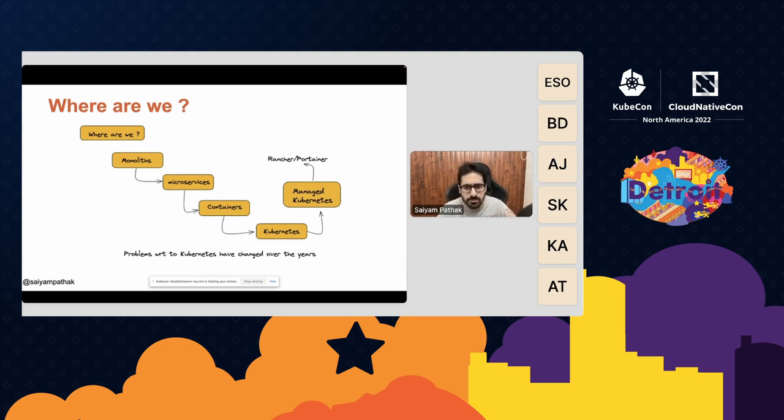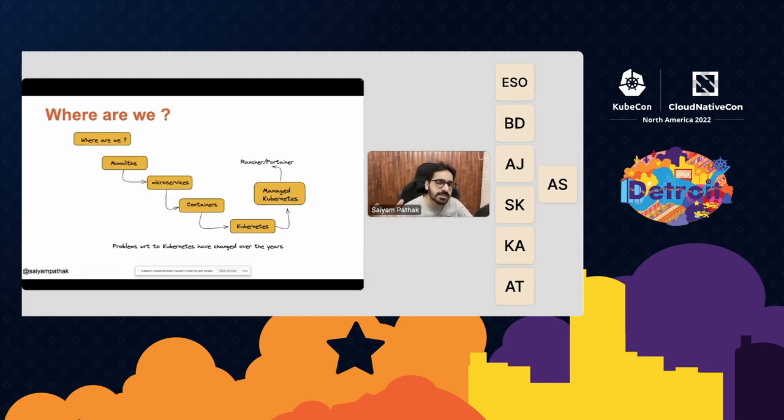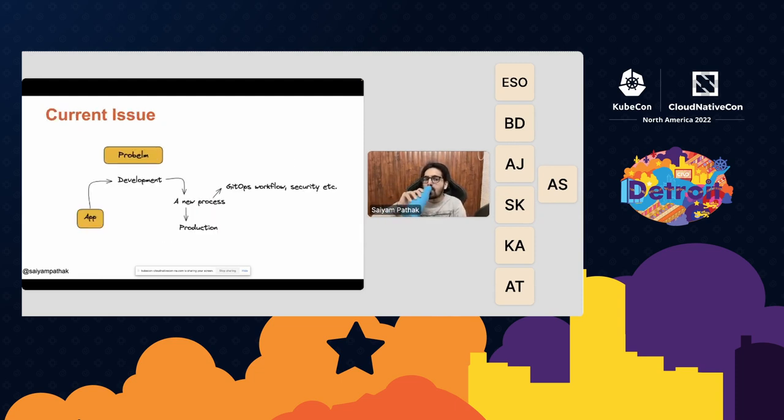If it's getting deployed to Kubernetes, it's fine. They should not be worrying too much about learning all the core concepts like pods, deployment, replica set, ingress, ingress controller, certificate management, cert-manager, load balancer, services. They should not be taking all those things into consideration. They should only be focusing on developing the app. So that's the problem right now.